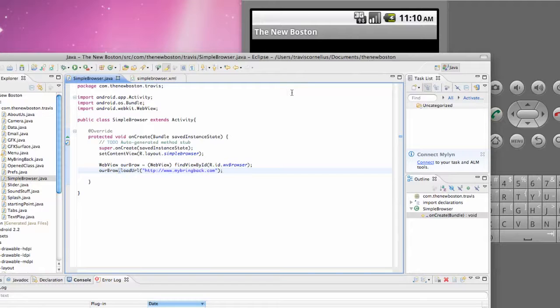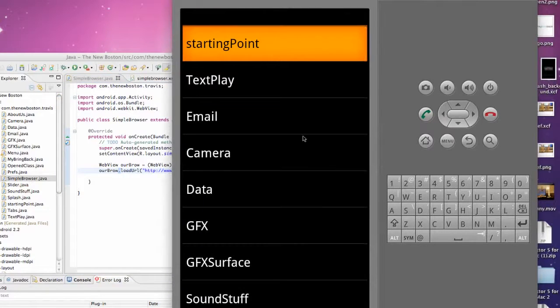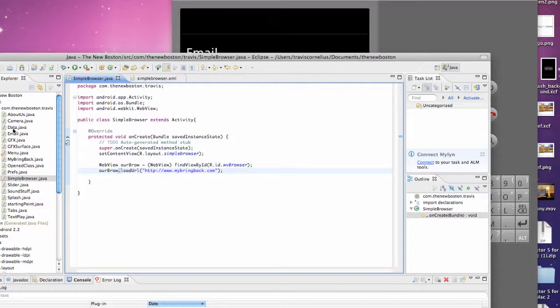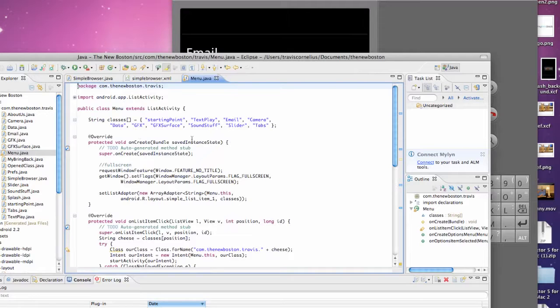Basically all we've created is a web view, and we've learned about this method called load URL. That's pretty much it for this tutorial. We set up everything, and again, you need permission for the internet. Oh, I forgot to add it to the menu class here.